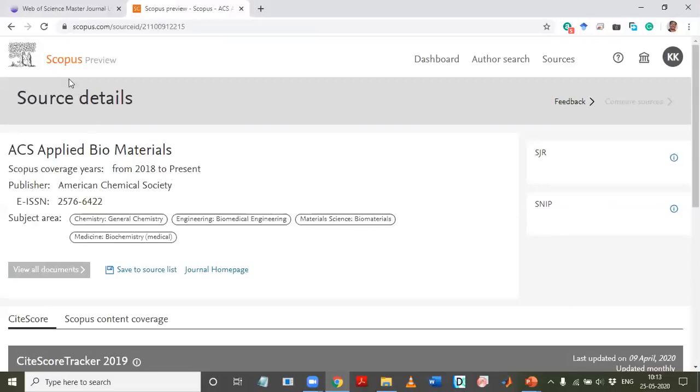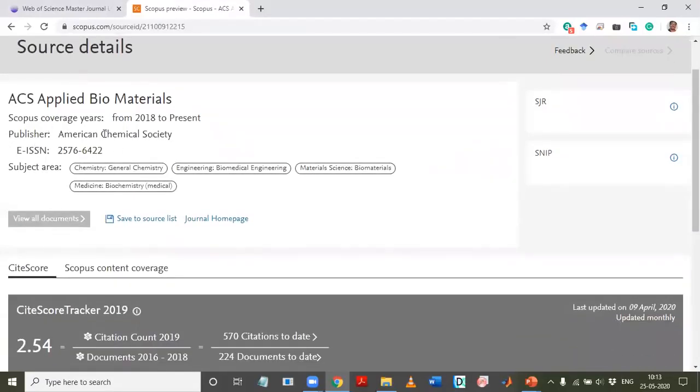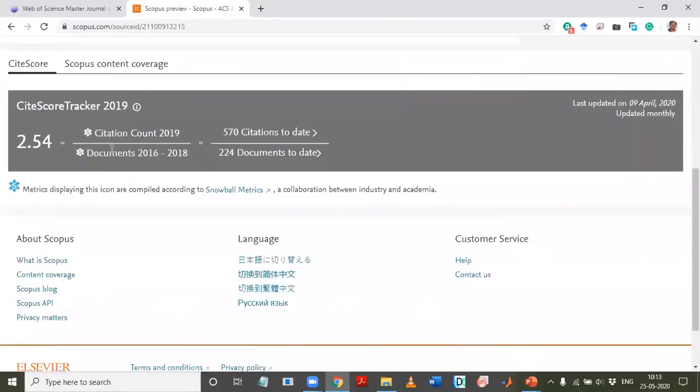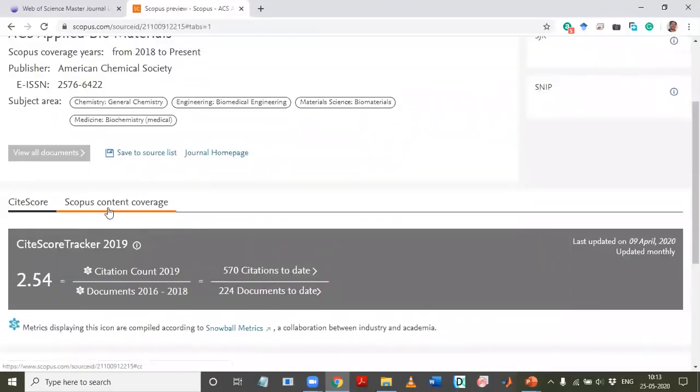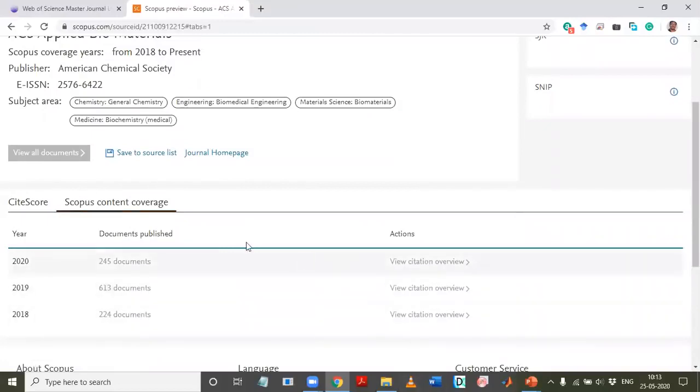You get to see other information, like the Scopus coverage years and which particular publisher publishes it. You get additional details like the site score tracker and all that. We'll look into this in a little while, but this is the basic kind of information that you get.